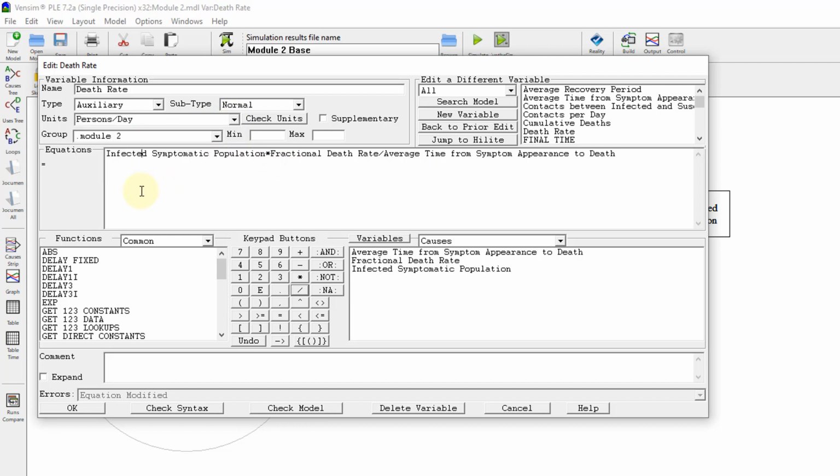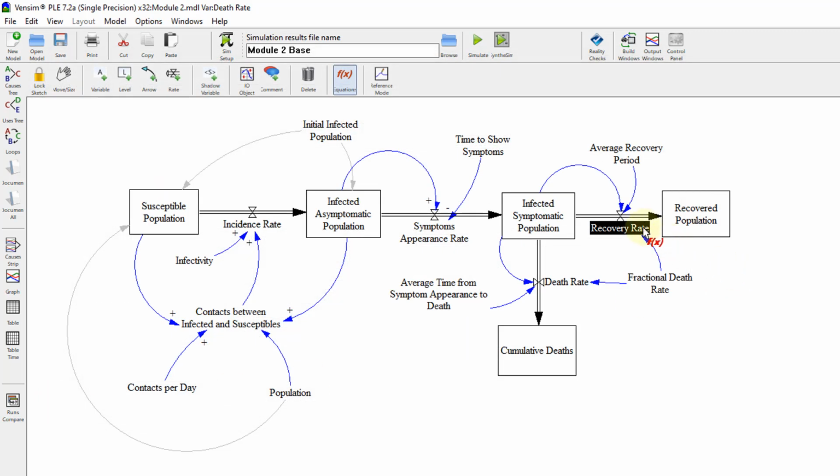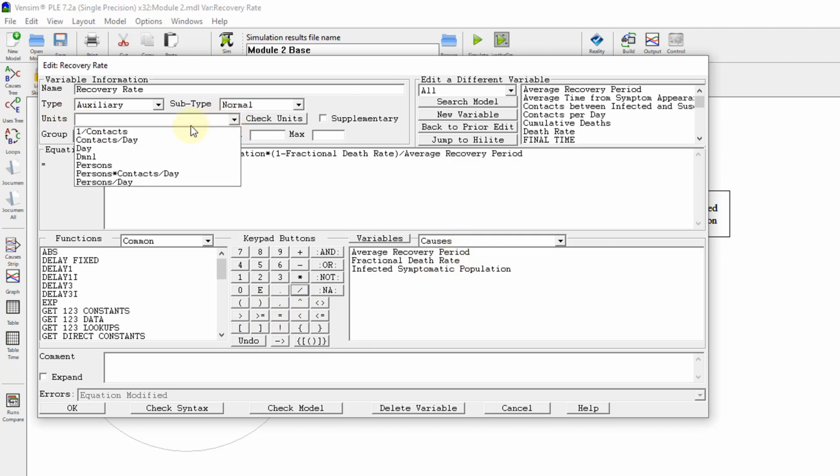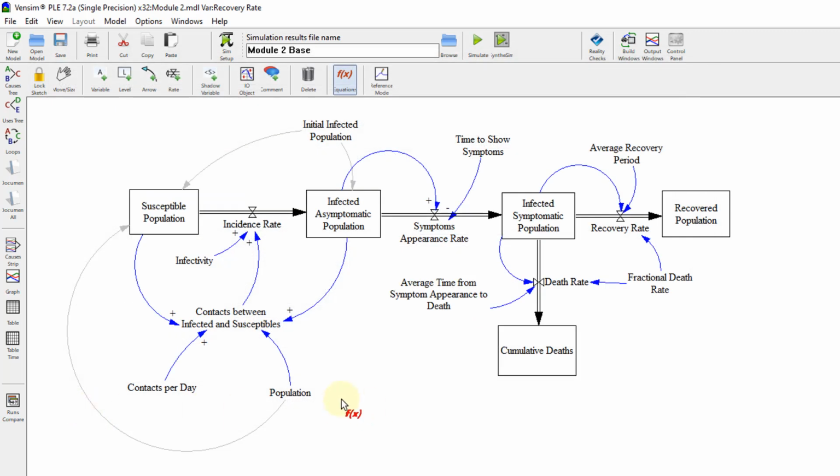per day. Okay, and your recovery rate is the same thing, so it's infected symptomatic population, but this time you multiply that with, and you want to open parenthesis, 1 minus fractional death rate, and close the parenthesis, and you're going to divide that by average recovery period. Okay, and then your unit's going to be person per day. Click OK. Now we are done with this part.